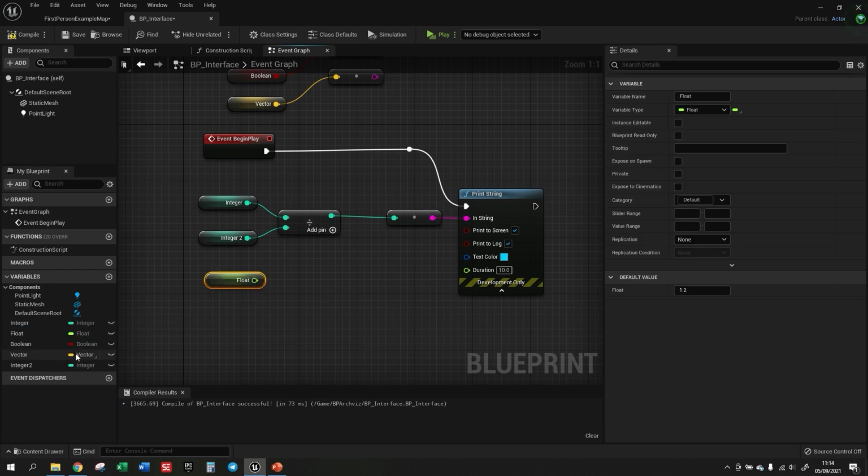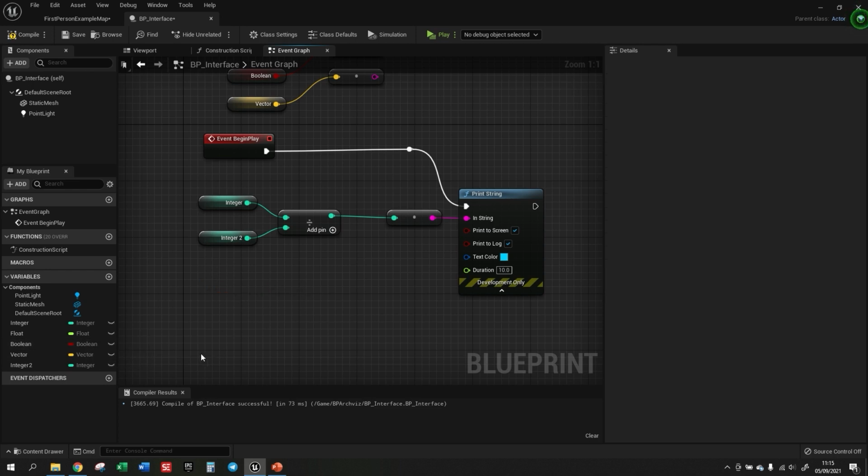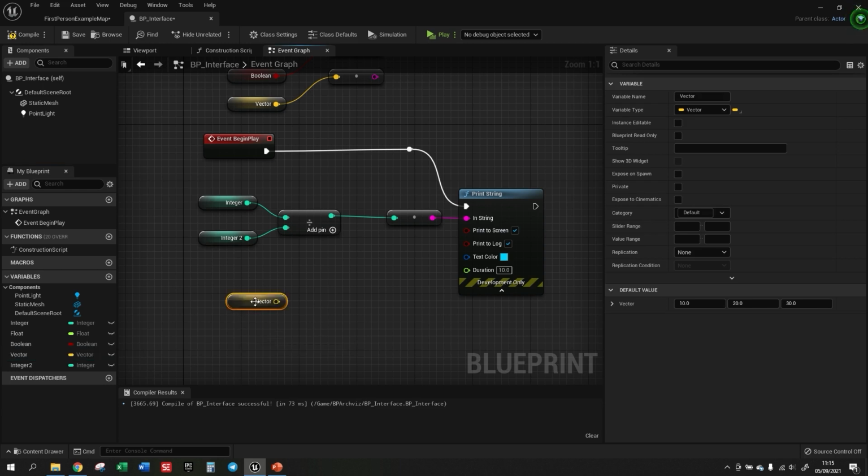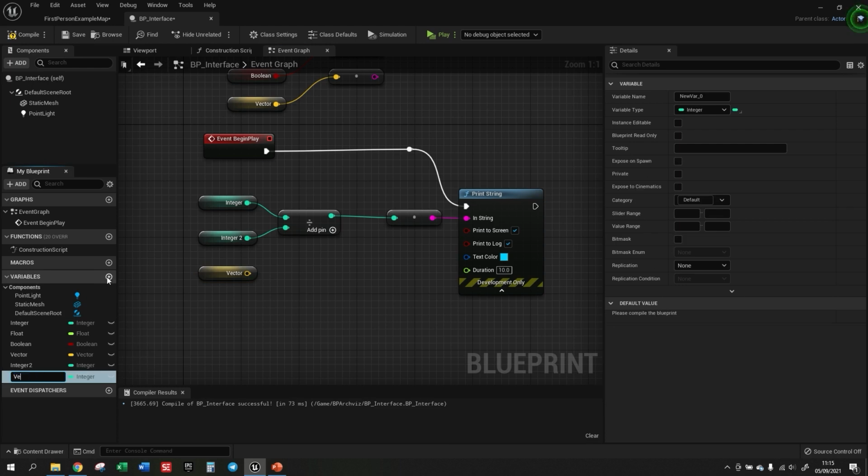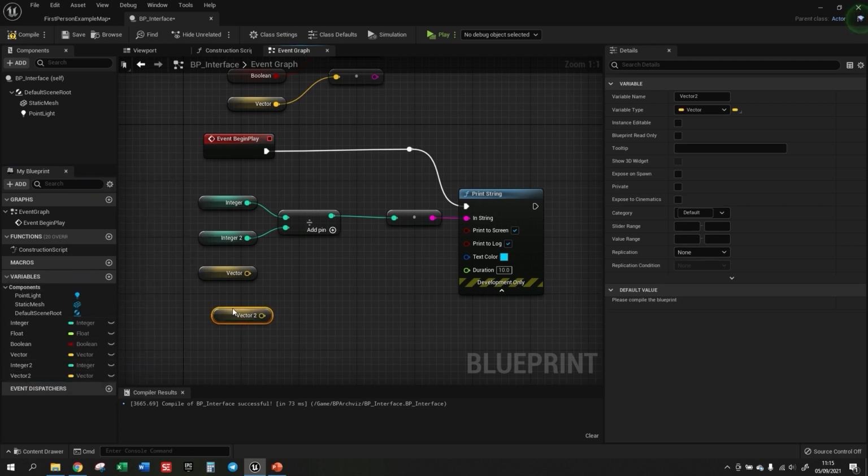We can use this float for a variable too. It works the same, but with just decimals. For Boolean, it won't work because it's a condition. It's like on or off. But let's create a vector operation so you can see it. So I'll create another vector, vector 2. Change that to vector. Cool.